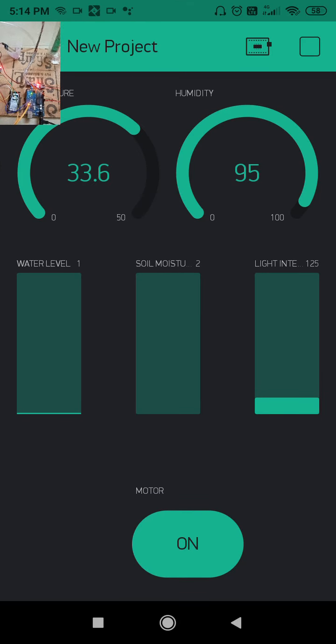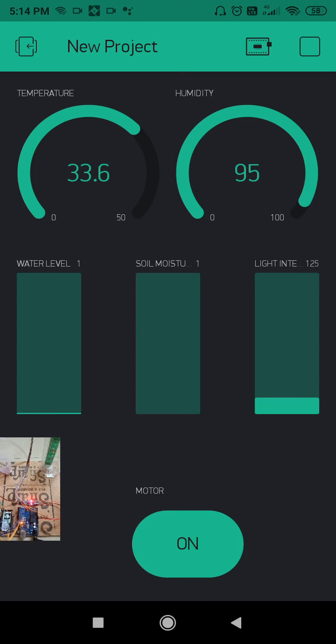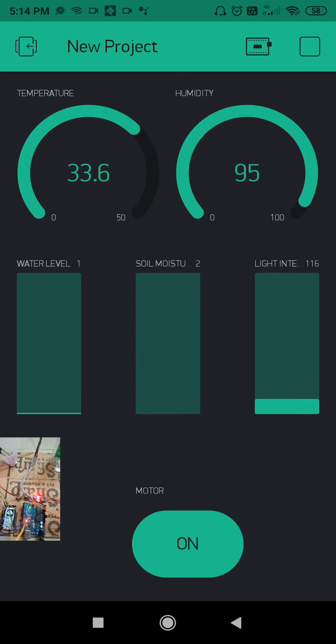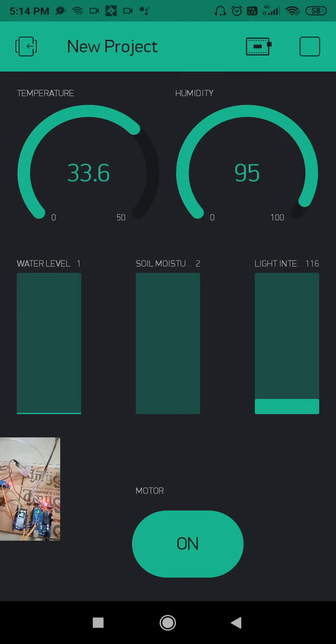See here the temperature. The temperature in the field is 33.6 degrees and the humidity is 95. So there is no chance of rain. Coming to the light intensity, when I am closing the LDR, the light intensity goes to minimum. Again, when I am opening it, the light intensity comes back to some level.